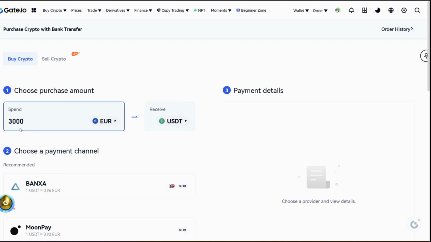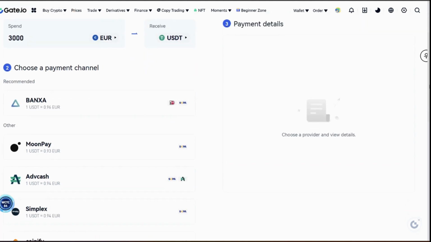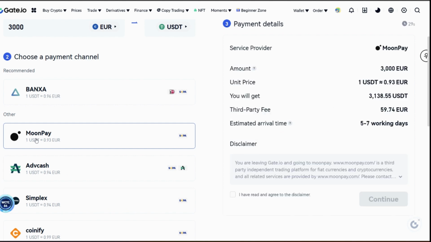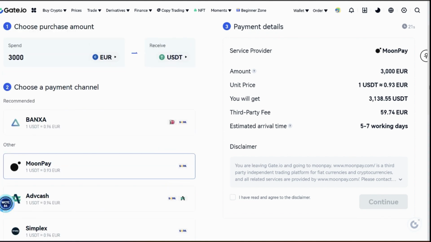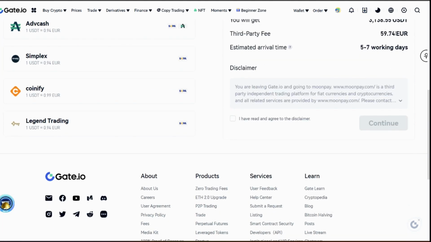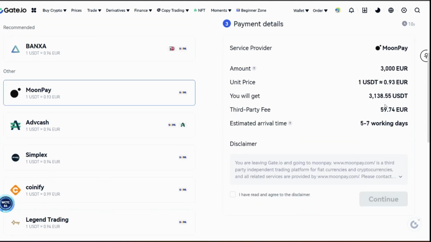So let's say I wanted to buy €3,000 worth of USDT, and I want to buy this with my bank account. So again, we'll come down here and we'll see the options that we have. Whichever one of these that you are already registered with, you select this as your payment provider. Now, bank transfers are slower than credit card. And we can see once we select the transfer provider that this is going to take 5 to 7 working days for this transaction to happen. And the third party fees are a lot higher than they are when you're using a credit card.